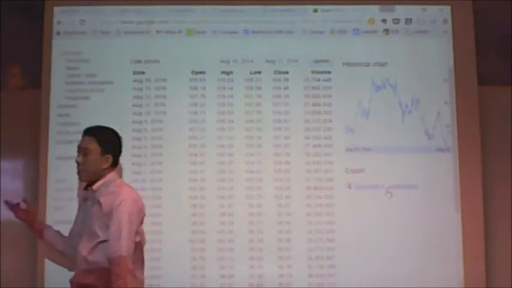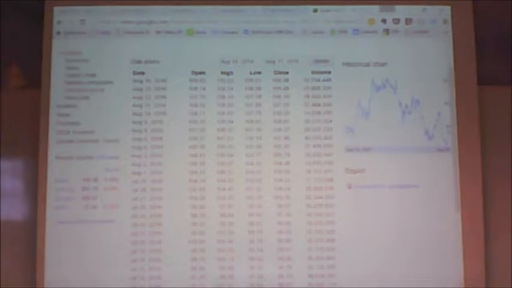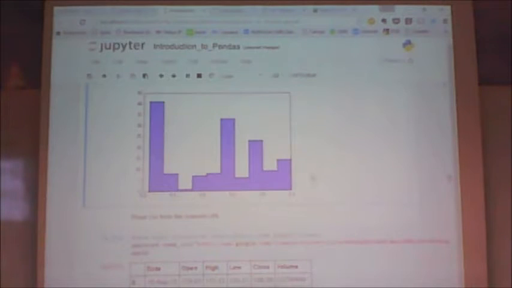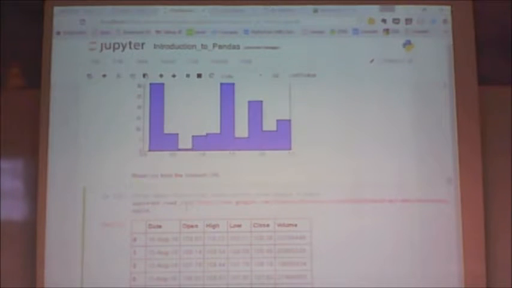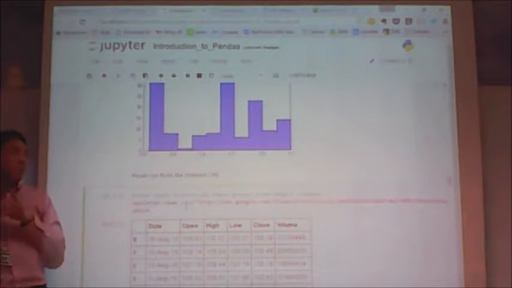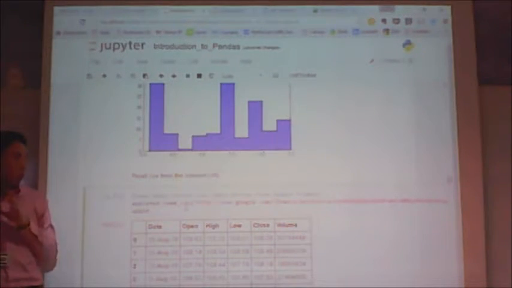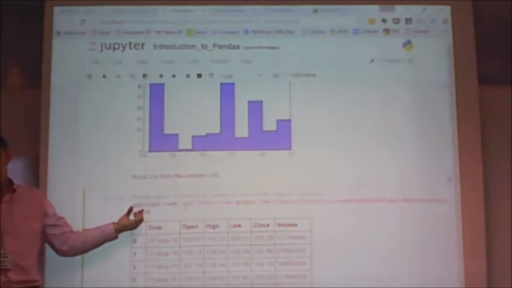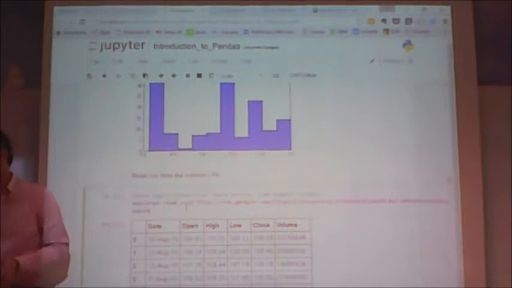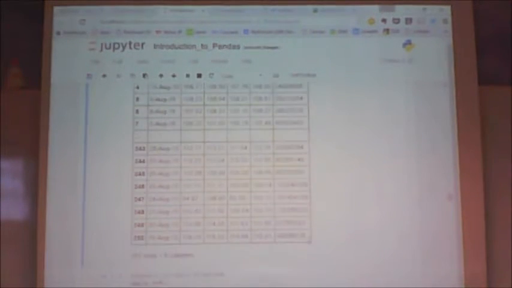So what I've done, I copy this link. You copy it, you put it into your notebook. And then you say straight away you want to read CSV from the URL. Basically, what you do, Pandas will go grab the CSV from the internet, download, and save it as your Apple data frame. Okay. So you can press control enter. And then it loads the data for you.